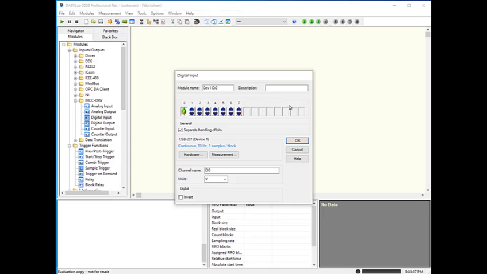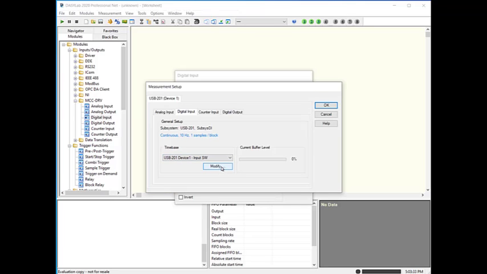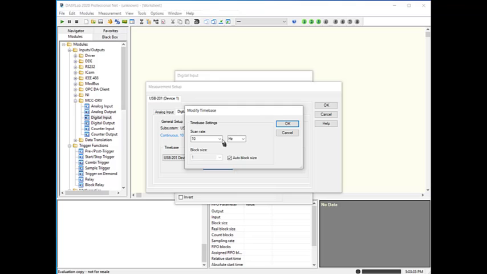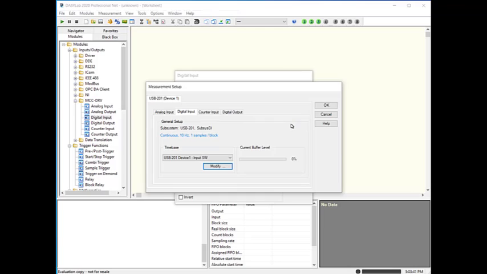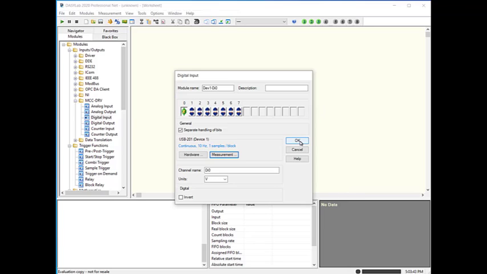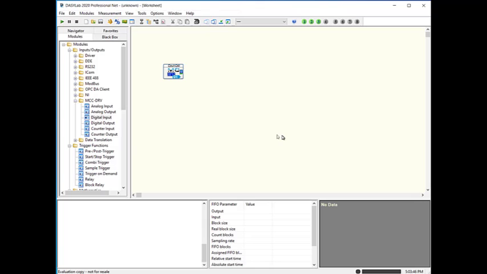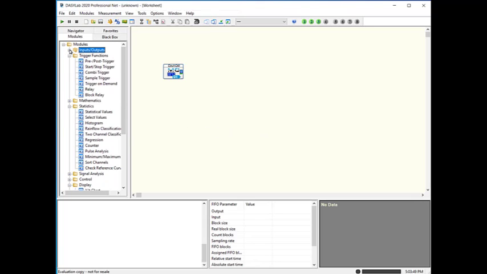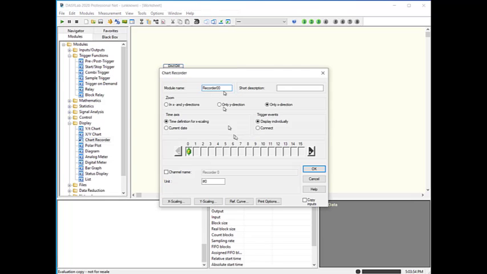So click OK. It's going to prompt you for the channel settings I want to acquire on channel 0. I've got it set up to acquire at 10 Hertz with 1 sample per block. It defaulted to 100 Hertz, so you would go to the Measurement menu, click on Modify, and select 10 Hertz, and then it defaults to a block size of 1. Click OK. Next, create a chart recorder from the display group to be able to visualize the data.